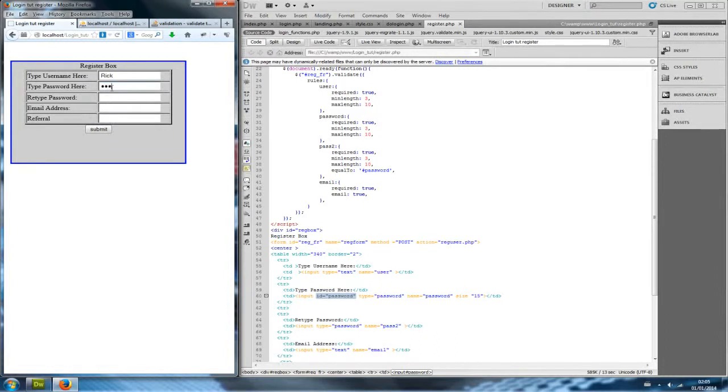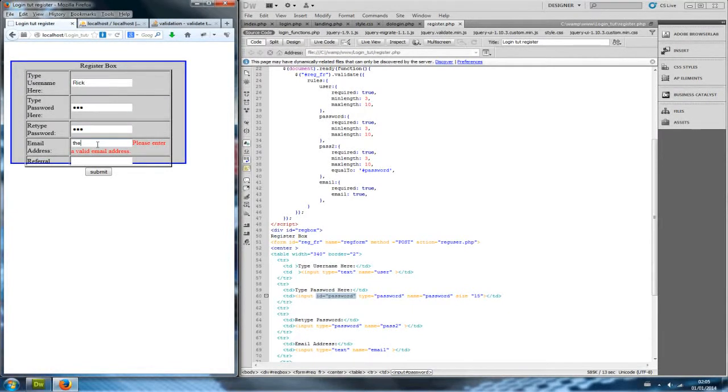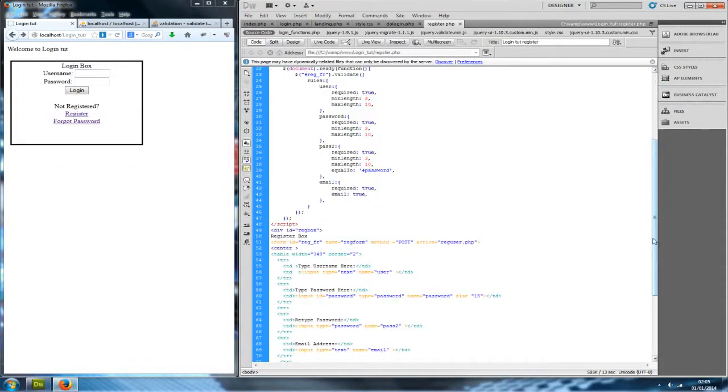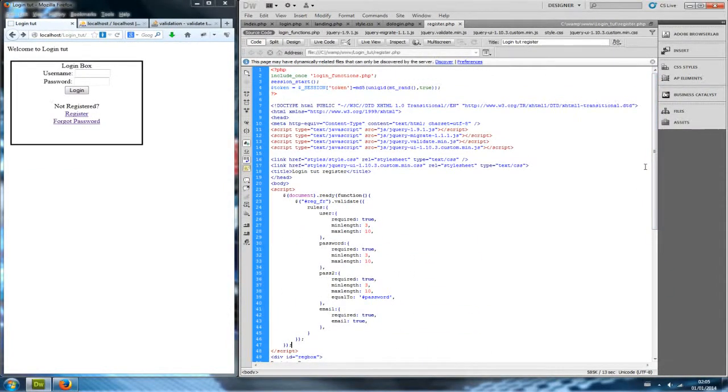THE for the, THE for the, oops, that's not a valid email. Still not a valid email. .ca. Now it's a valid email. I can submit it. Perfect. So that's how easy it is to validate forms with the jQuery validation.